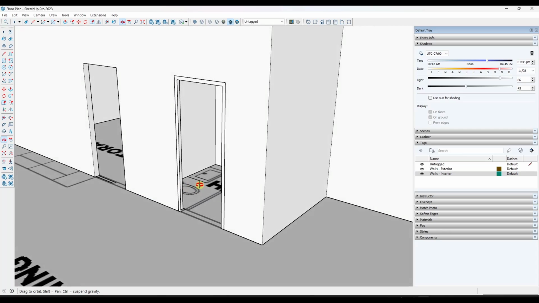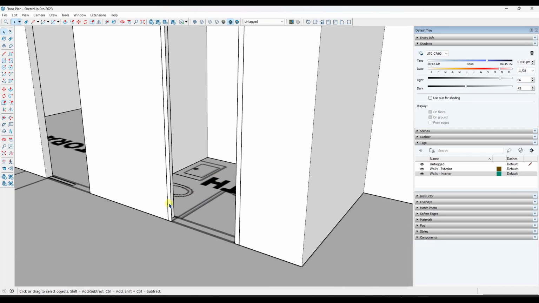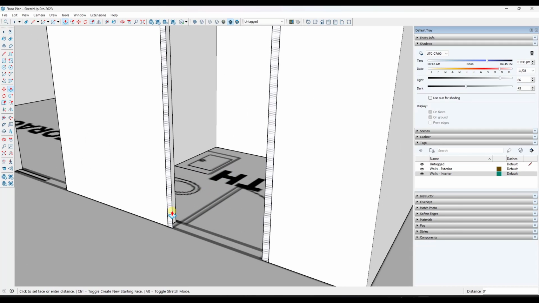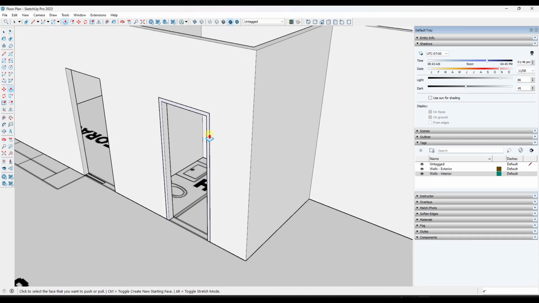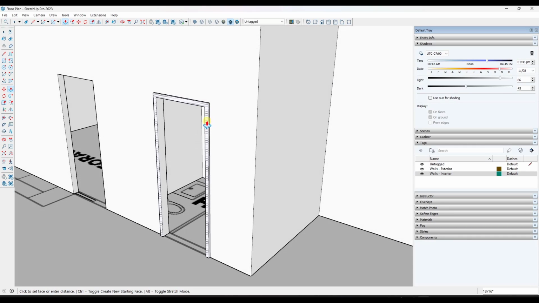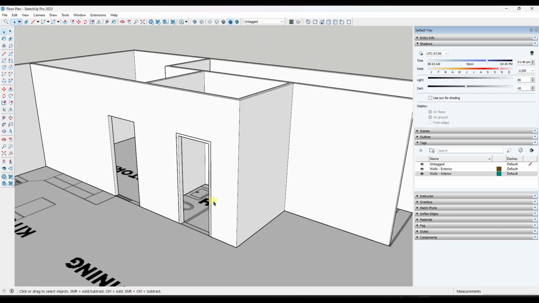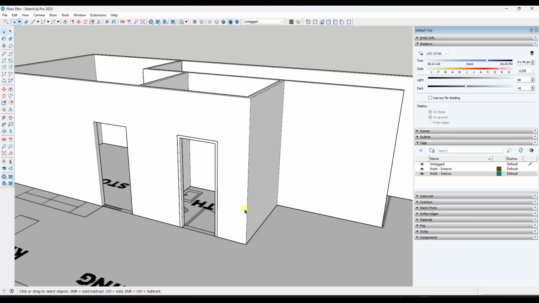Now what I want to do is take this frame profile that we've created and pull it back to the thickness of our wall like this. If you want to get a little bit more in depth with your frames, you could definitely pull them out in order to give them a little bit of thickness or add things like trim. We're not going to worry too much about that for this video, but it's definitely something that you can do.